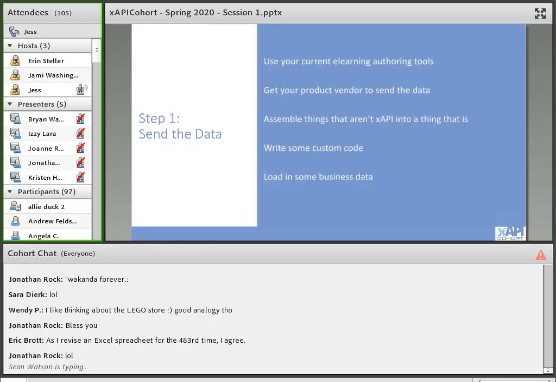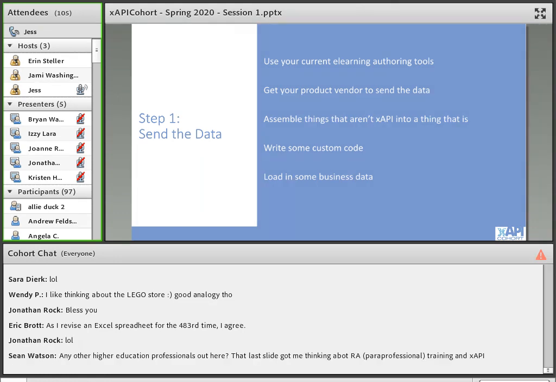So step one, well, first, before you even start thinking about sending data, you probably need to make a plan for what type of decisions and what type of data you want, right? But step one is sending data. So you can use current e-learning authoring tools. You can get a product vendor to send data. You can assemble things that aren't xAPI.